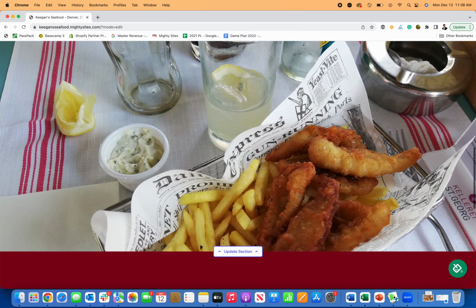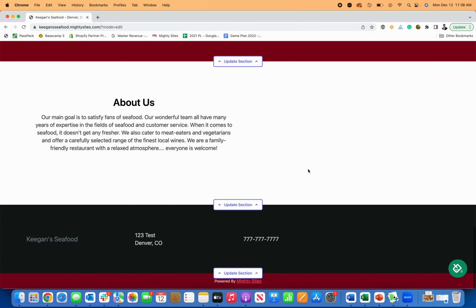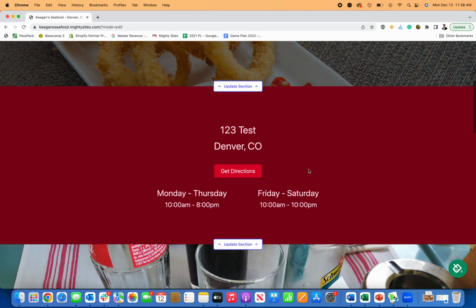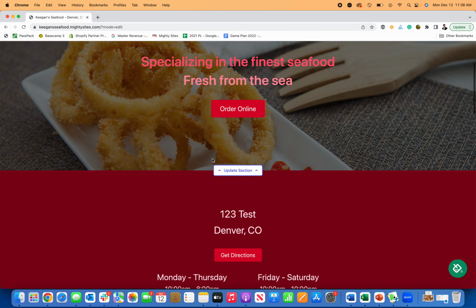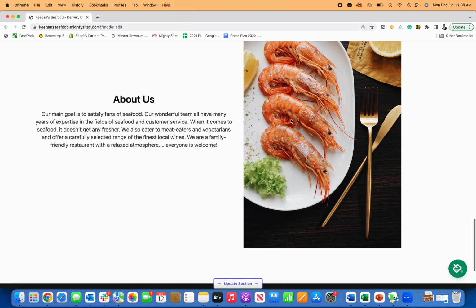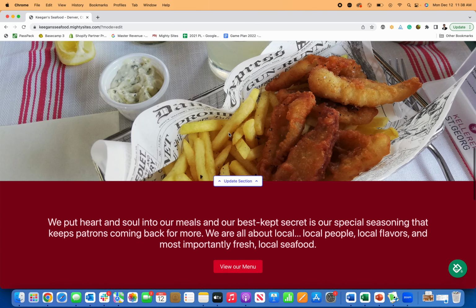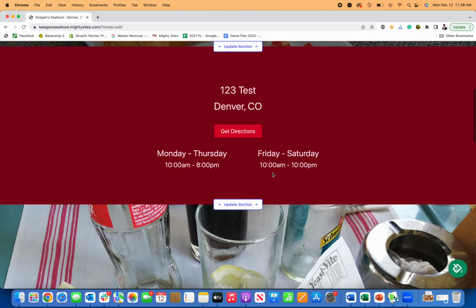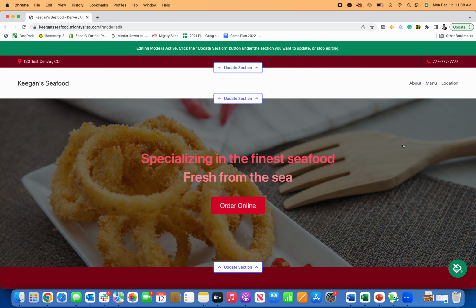And the beauty of this product is that Mighty Sites is going to automatically generate a simple professional website for my seafood restaurant, just like that. So you can see, without me having to do anything else, I now have a simple website for my seafood restaurant. Really, really easy. Now, all of these pictures, all of this text is all pre-licensed for you to use, so you can feel free to use any of this to get started.